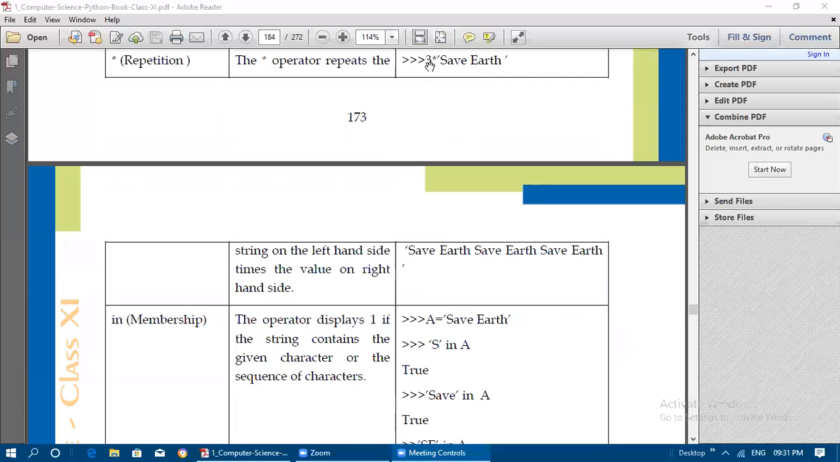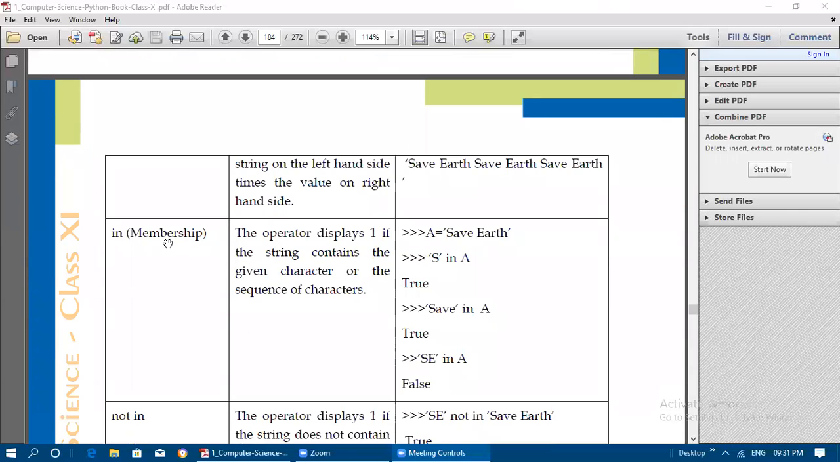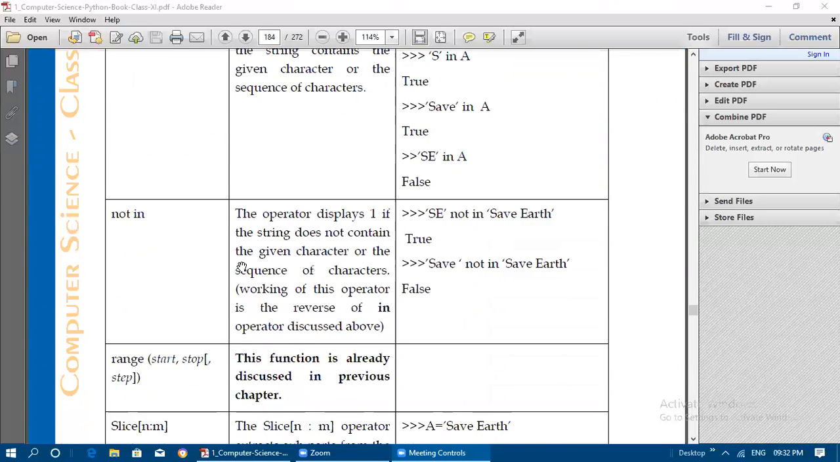But with the same thing, 3 star 'save earth' within single quotes, it will repeat that string 3 times. The next operator is the membership operator. It checks whether the given string is part of the original string or not. If it is available, then it says true. The in operator and the not in operator are the two membership operators we have in Python.